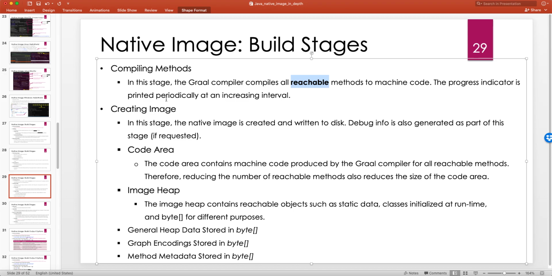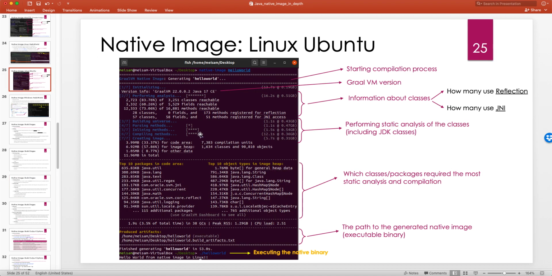And previously we saw that there is an optimization flag that you can pass to the native image compiler, so you can turn the optimization off, but then most likely the size of your native image becomes larger because it's not smart about selectively compiling methods. It just compiles everything. The progress indicator is printed periodically at an increasing interval, and you see there is like 4 stars here, which means it also takes time and effort for the compiler to finish this phase, compiling methods.